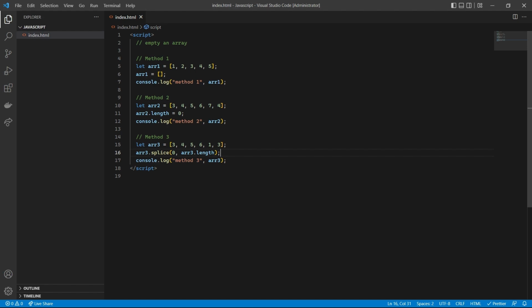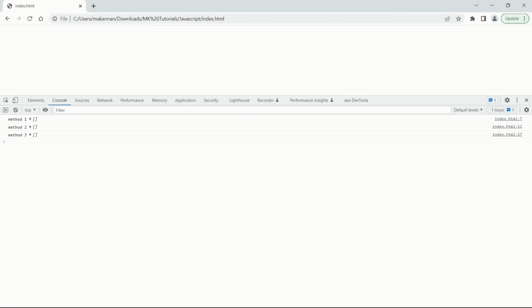This is the example. Here I implemented the same 3 methods we discussed. First, array1 equal to an empty array. Method 2, array2 dot length equal to 0. And method 3, array3 dot splice, where I am passing two values: the first one is the starting value and the second one is the ending value. Let's see those three outputs in the browser. Yes, here we can see all of them look like an empty array.